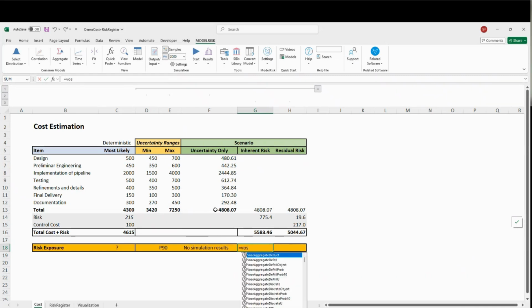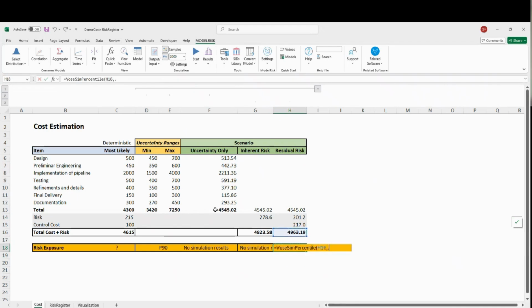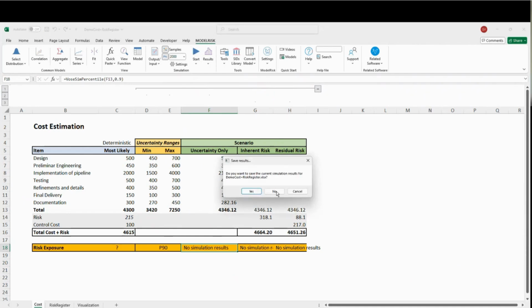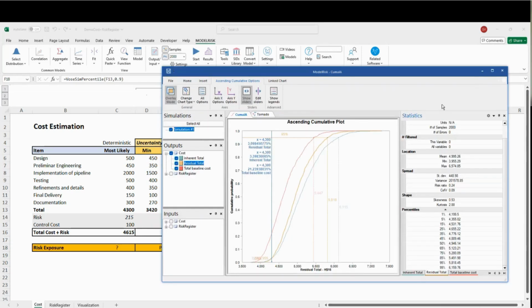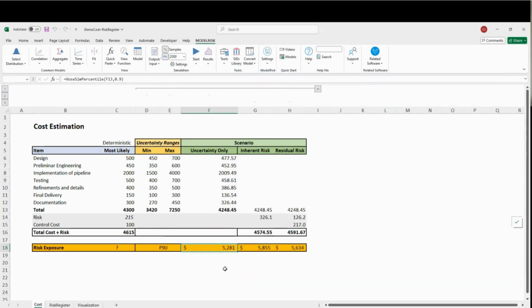And I will want the same thing for the other distributions, right? Guz sim percentile from this one, 90%, and Guz sim percentile, this distribution, 90%, because I really want to know what's my exposure. It says no simulation results, of course, so I have to run a simulation, so I get the simulation results, right?